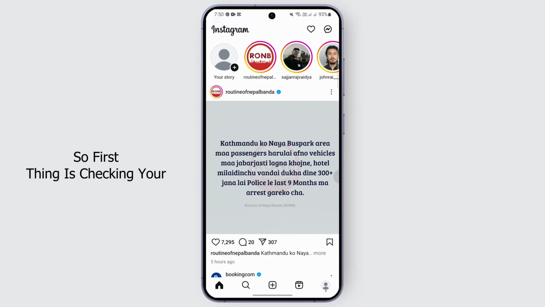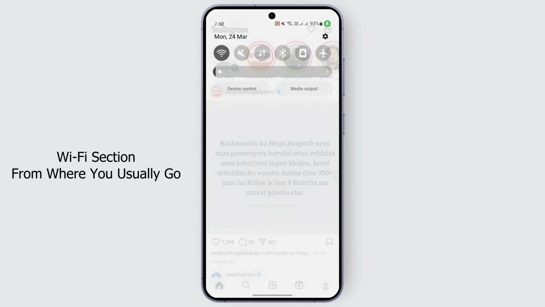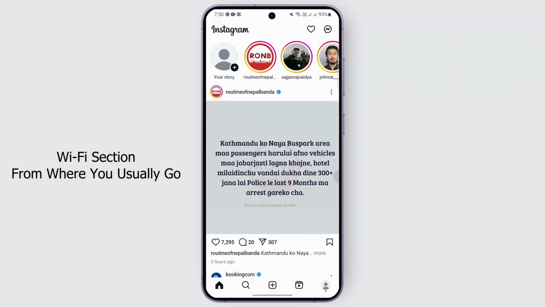So first thing is checking your internet connection. For that, you can head over to the Wi-Fi section from where you usually go ahead and connect your network and see if that is the issue.